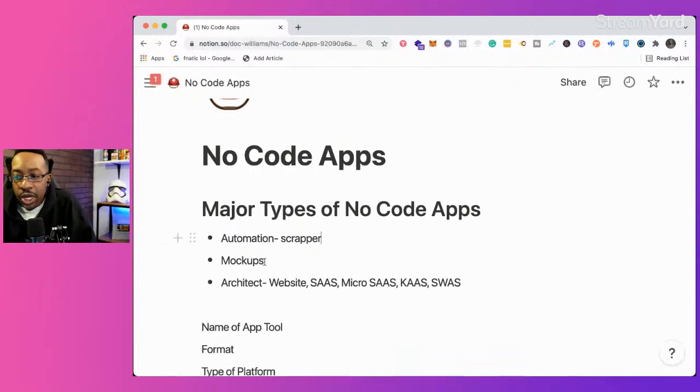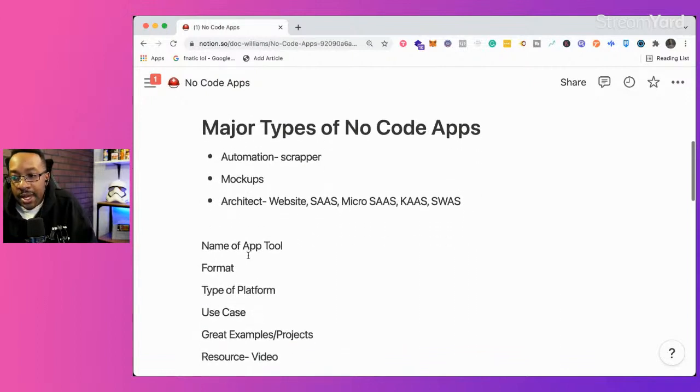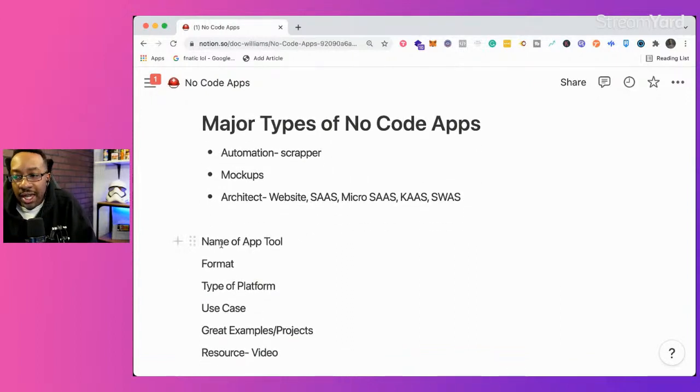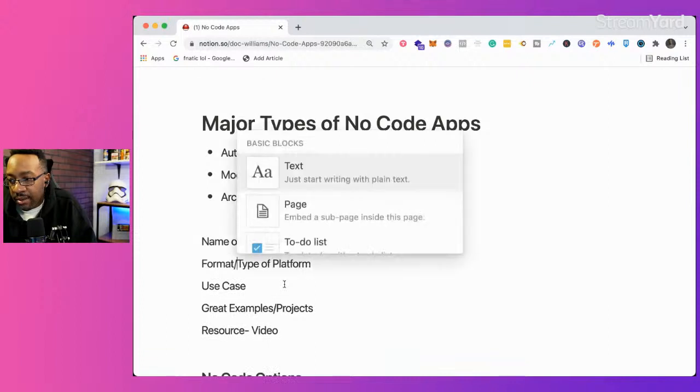Okay, so when you're looking at what category you're in for these three, the next part is looking at the name of the tool, perhaps, the format again. So the format is it automation, mockups, is it an architect tool, the type of platform. So that's the same thing. I'm gonna put that over there.